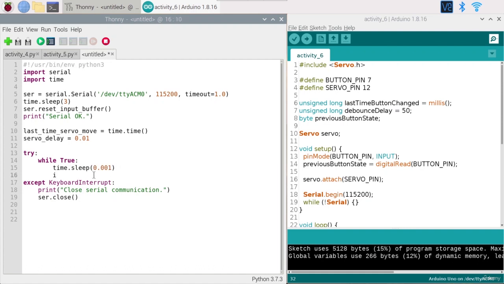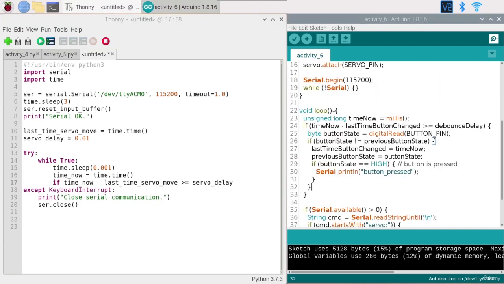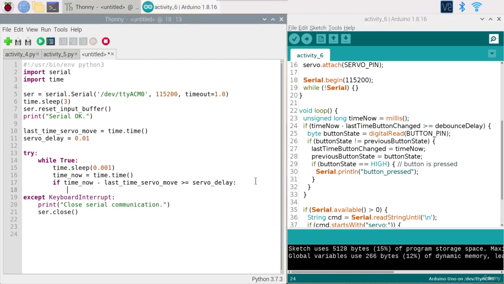And so now I do time_now is equal to time.time, which is the current time in seconds, and if time_now minus last_time_servo_move is greater than the servo_delay. You can see this is really similar to what we did with the push button: time now minus last time is greater than the delay. That's the exact same code, but with Python. So we do last_time_servo_move is equal to time_now, and then we can do the action.